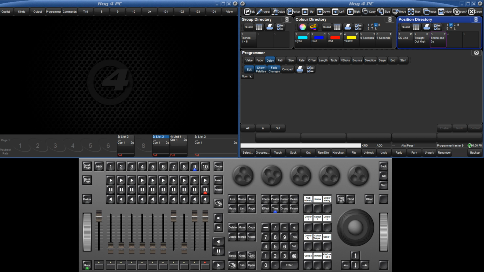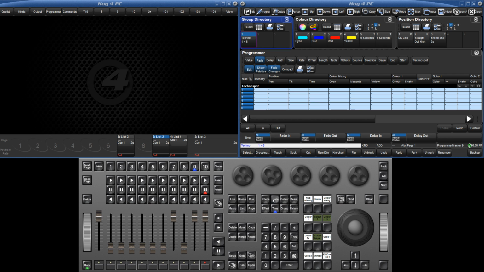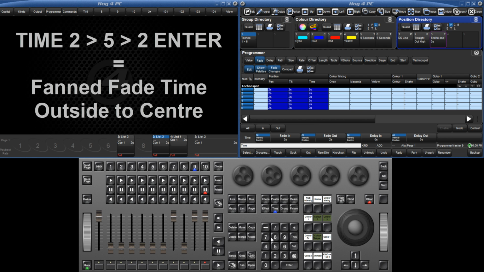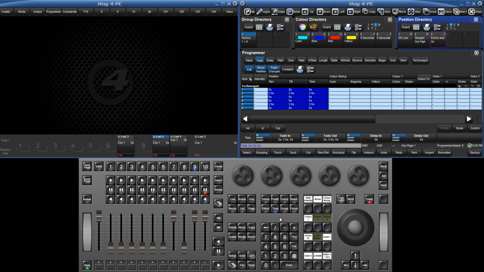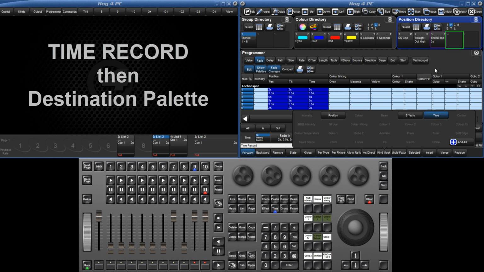The second time-only palette will have timings to move the fixtures between positions from between 2 and 5 seconds, fanned from the outside to the centre of the truss. The fixtures will all start together, and so will have a delay time of 0 seconds, which is the default. Once again, select the fixtures and assign any position values. Press Time 2 through 5 through 2 Enter to create the outside to centre fan. Press Time Record followed by the destination.